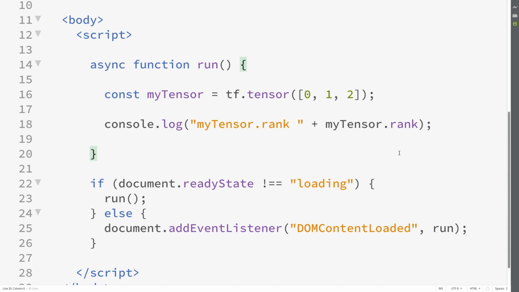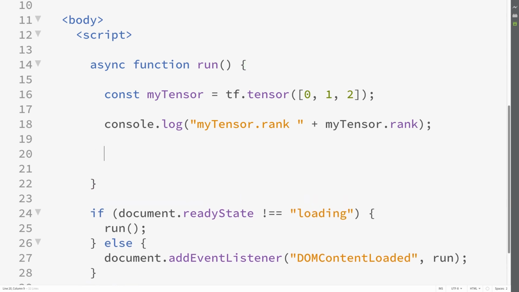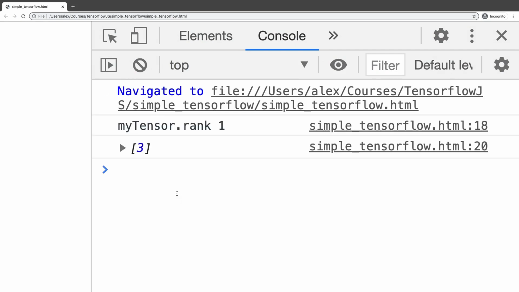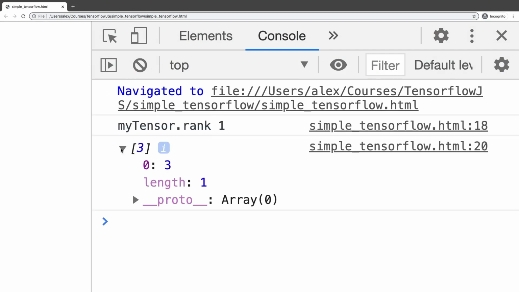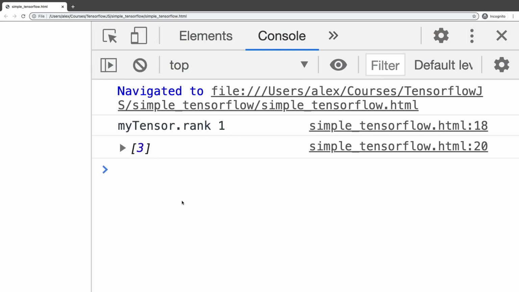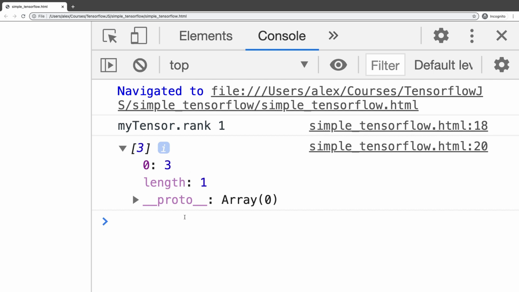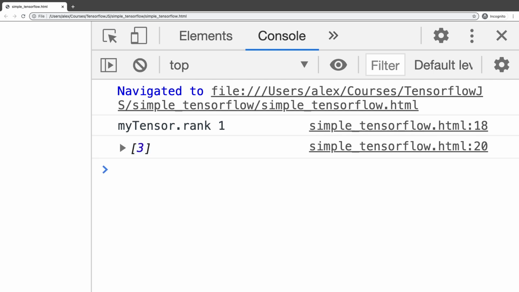Next up, another property each tensor has is the shape. The shape refers to the size of each dimension. Okay, so let me go ahead and I'm going to add console.log, and I'm going to log my tensor.shape. Again, it's a property. Now if I go back to my console and I refresh, first I have the rank, which is now 1, and then I have 3 inside of square brackets. So this is the shape of the tensor. It's telling me that I have 3 items inside of a one-dimensional array, to be exact.